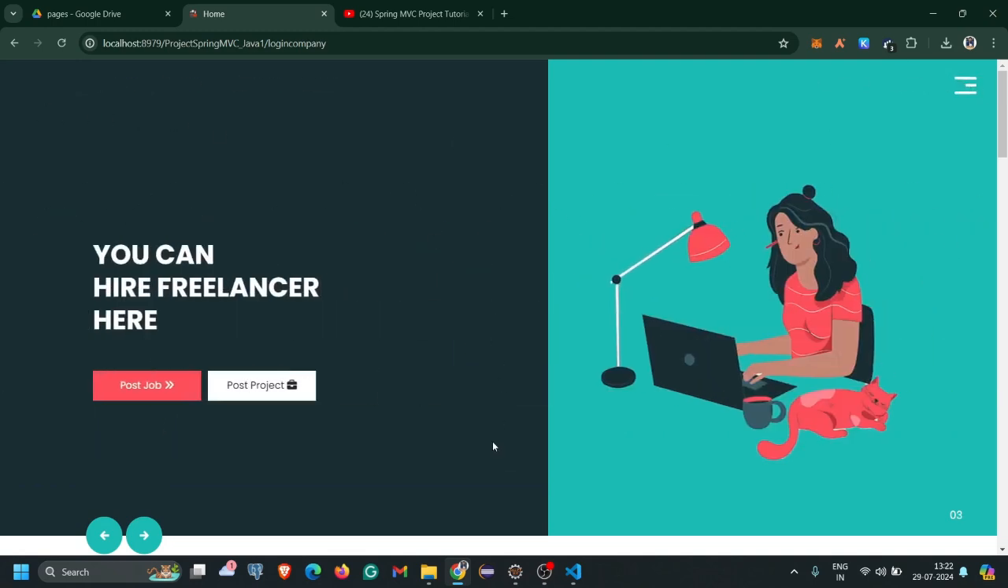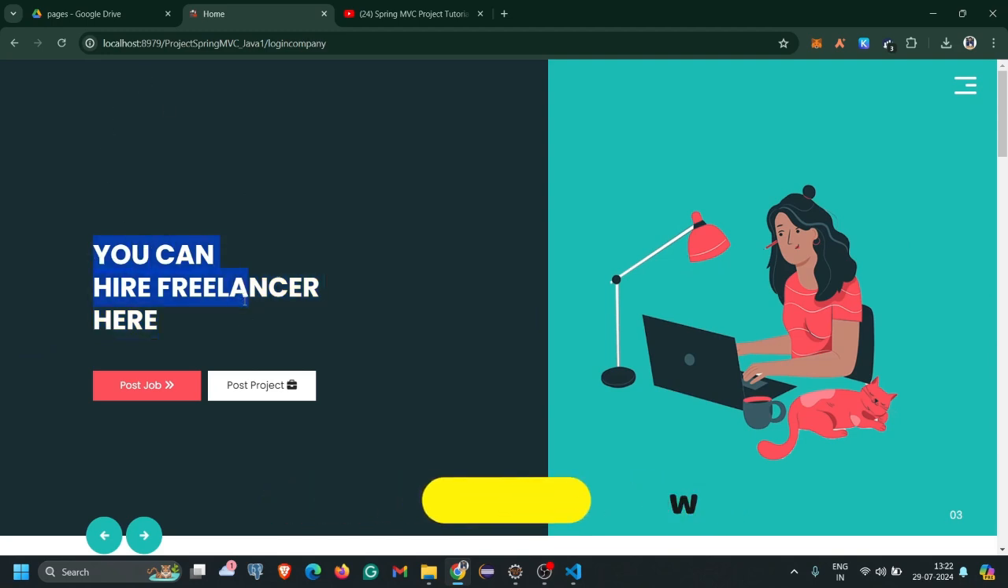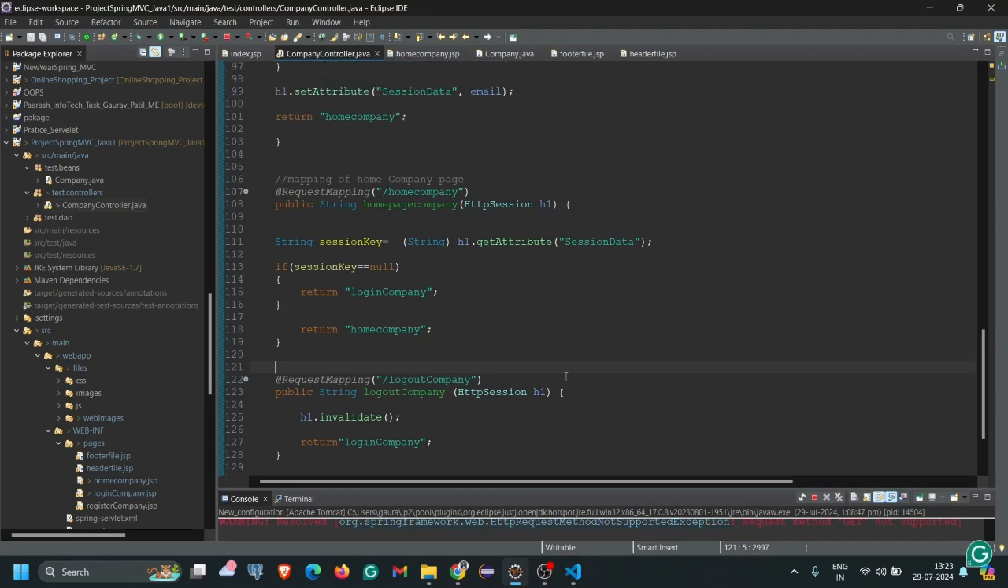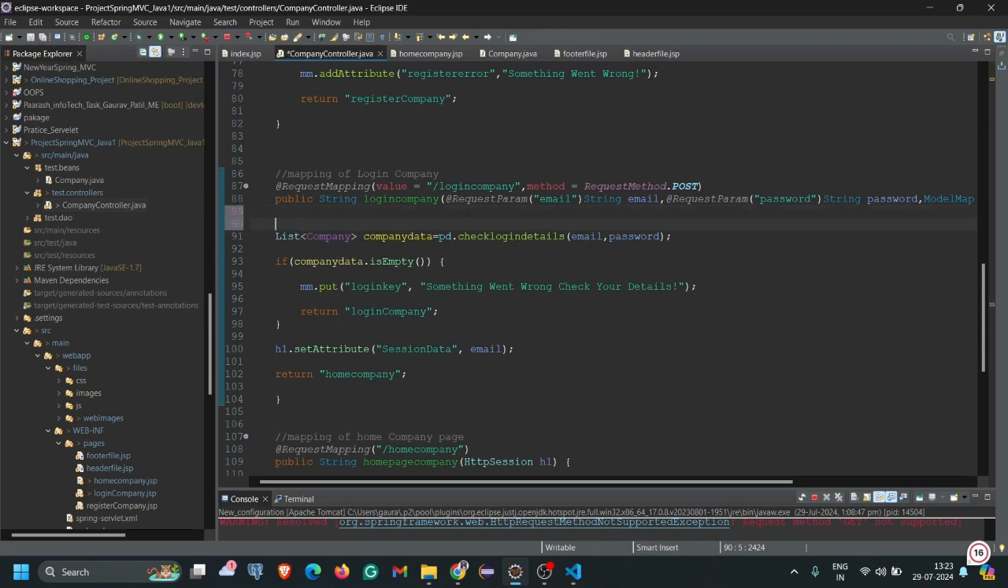Now our real work starts, that is how we can show our value on our home page. For example, company name, company email. Okay, this kind of thing. So for that you have to come to your controller, and come to your login mapping. Okay, so here you can see login mapping, and remember that in that list all kinds of company data are present. So I simply give a comment here, that is, company data present in company data. Okay, this one in our list.